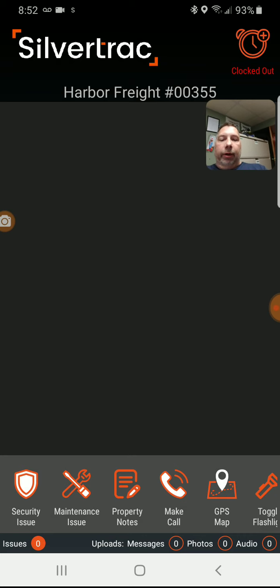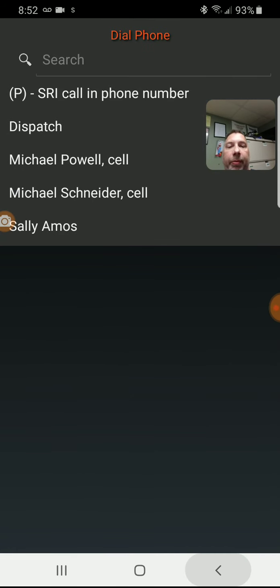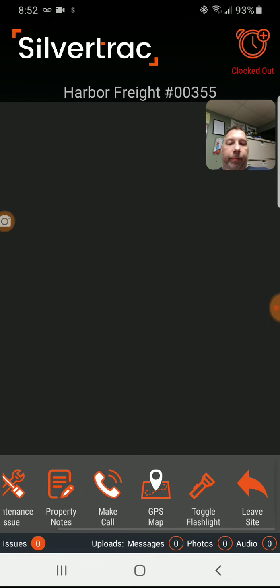So, okay. Now we're in our Harbor Freight. We went through our notes. Down on the bottom, you see security issue, maintenance issue, property notes, make a call, GPS. And this slides over so you can toggle your flashlight or leave a site.